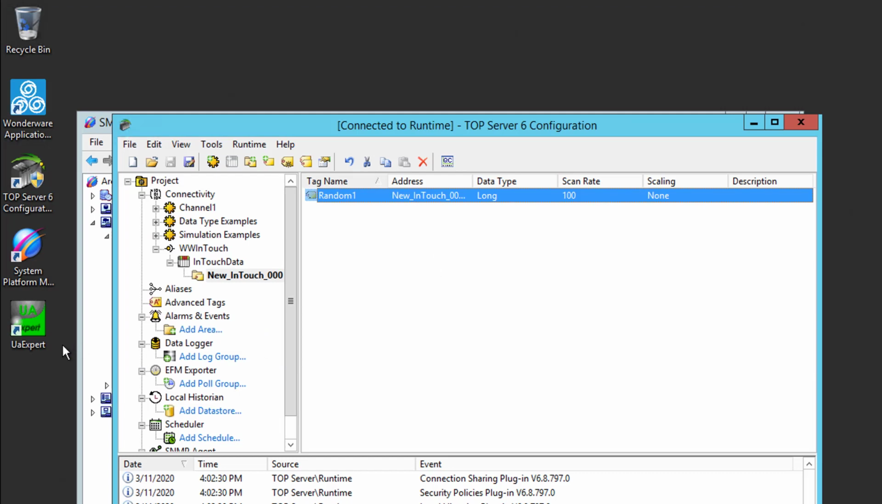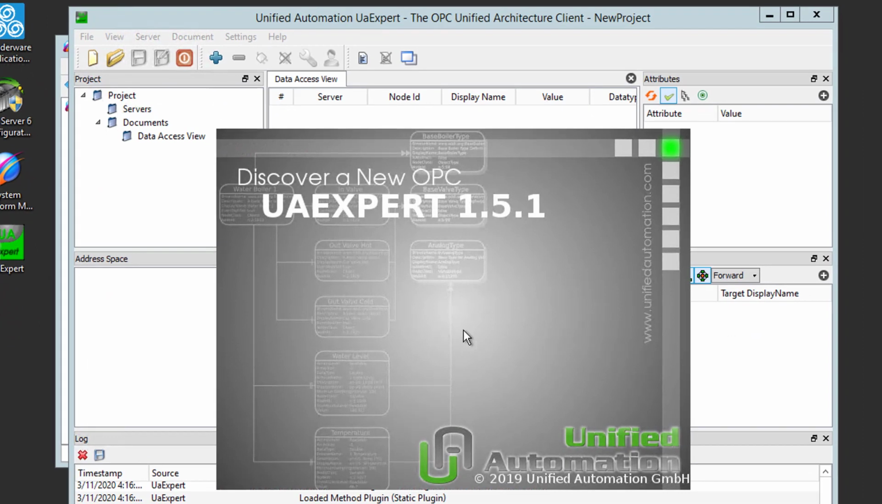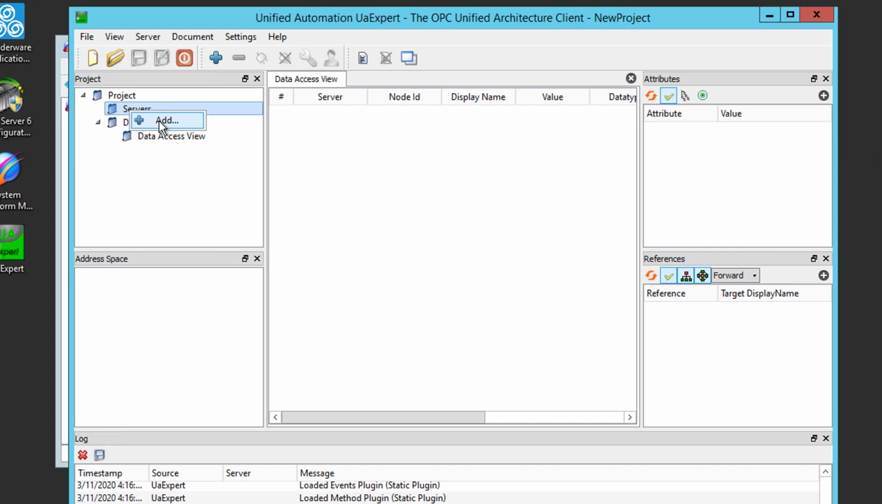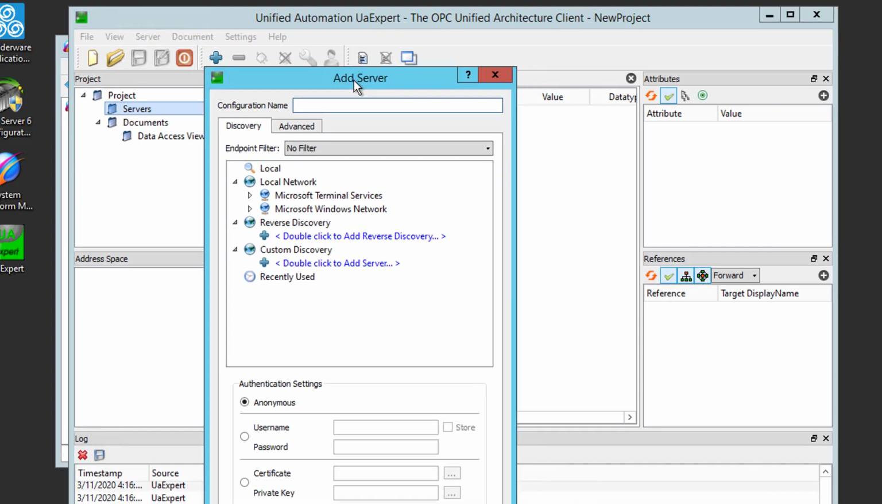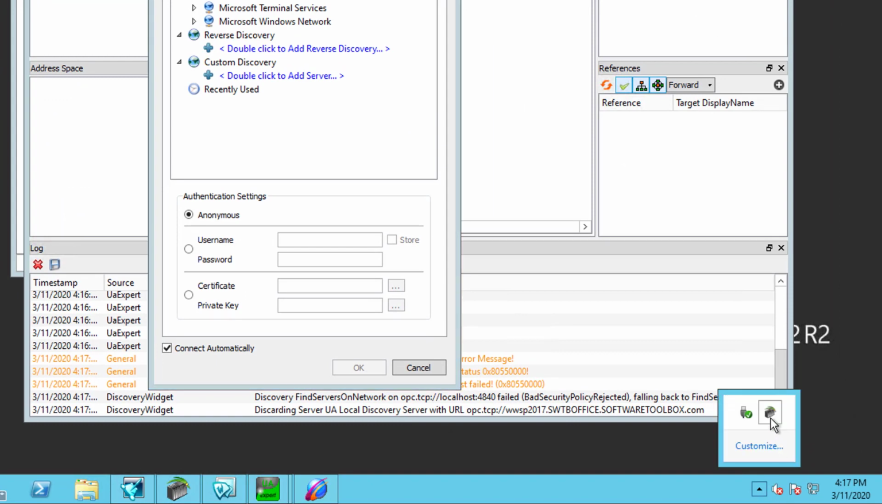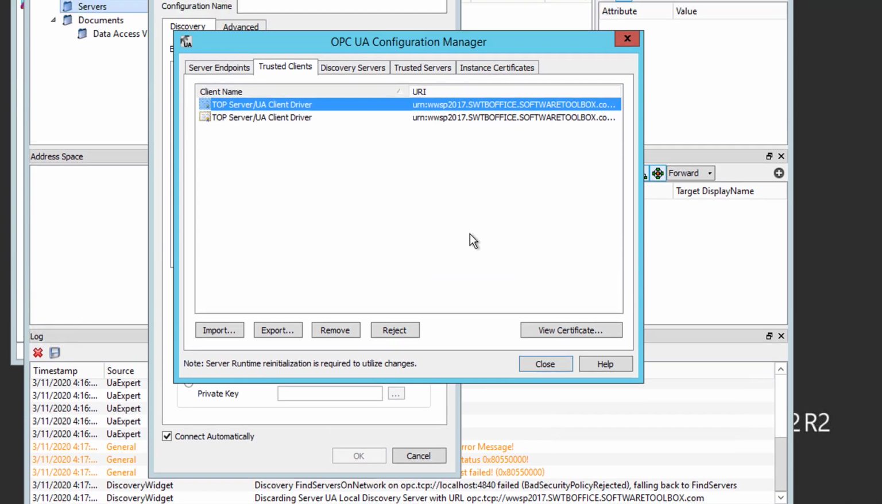So now I can connect using an OPC UA test client called UaExpert from Unified Automation. So I'm just going to launch that and open that up. Click OK to that. I need to add a new server connection. And to get the information for connecting to my Top Server, I'm actually going to go down, right-click on the Top Server admin icon and go to OPC UA Configuration.